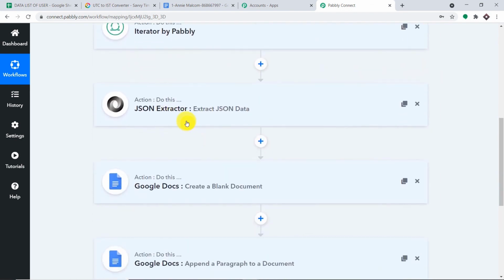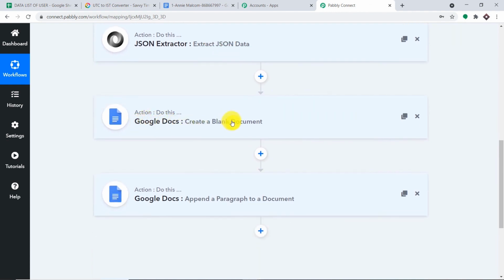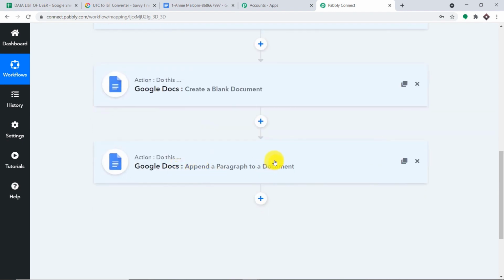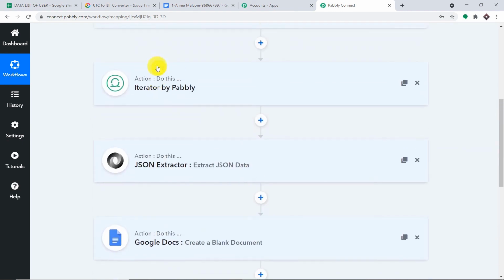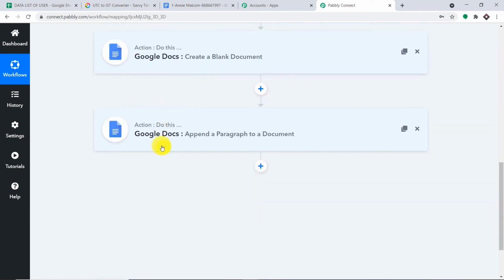Then we ran the JSON extractor to extract the details of a particular cell in Google Sheet. And then you created a blank document in Google Docs, and after that you appended a paragraph into Google Docs. So now there's a perfect flow of data between Google Sheets and Google Docs.